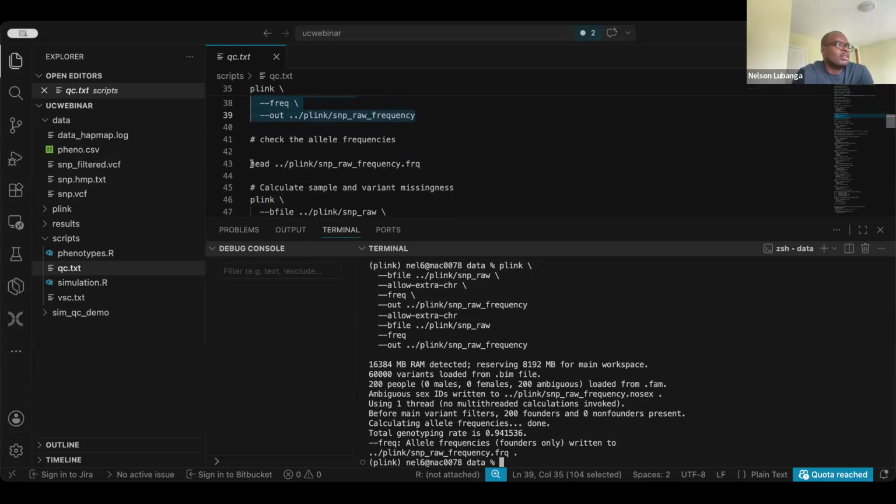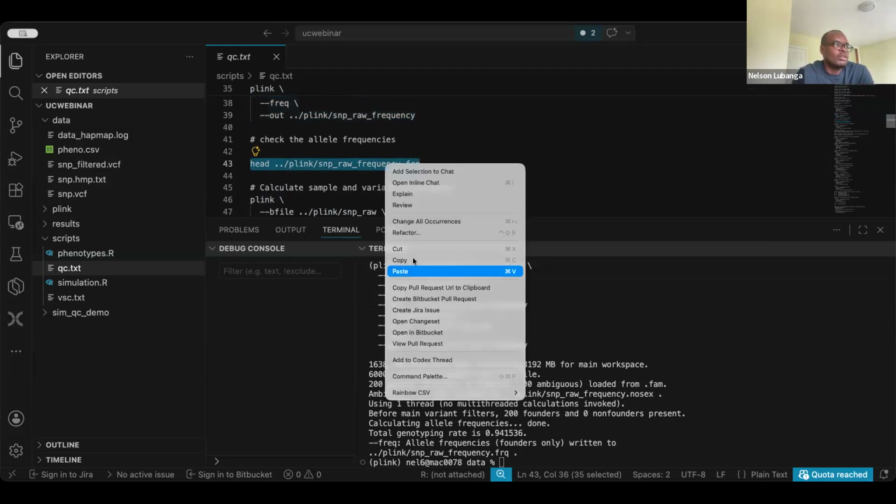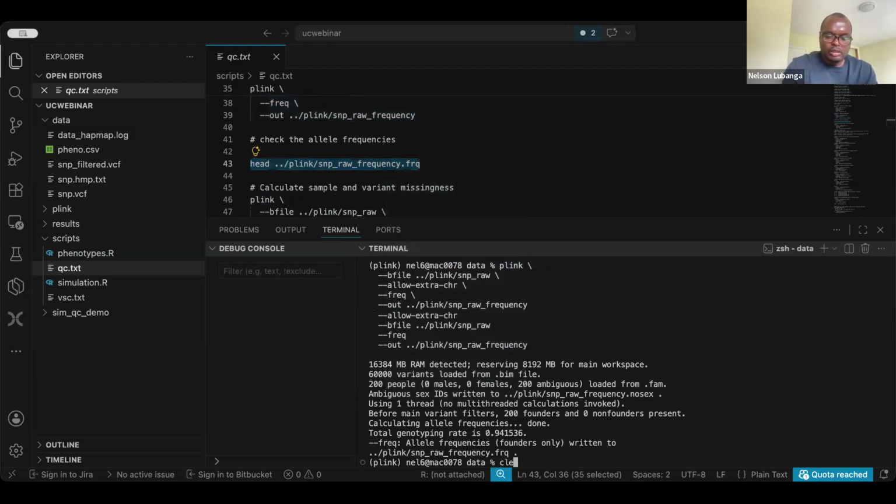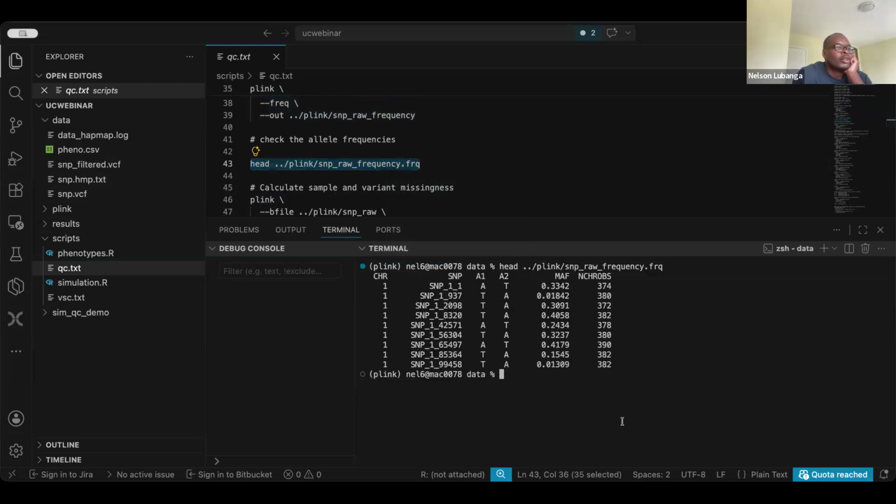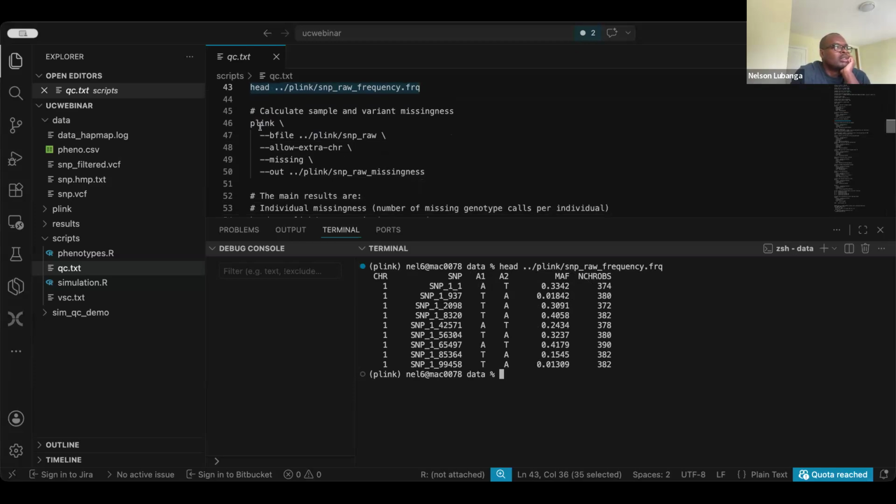So if I want to check the allele frequency, I can just copy this and clear this. You can see we have the SNP, the alternative allele and the other allele, then we have the minor allele frequency of each SNP, and then the number of observations. So if I want to filter, I'll mainly focus on this column here. And then the other one is missingness. If I click here, we want to see the number of missing markers per chromosome or per individual.